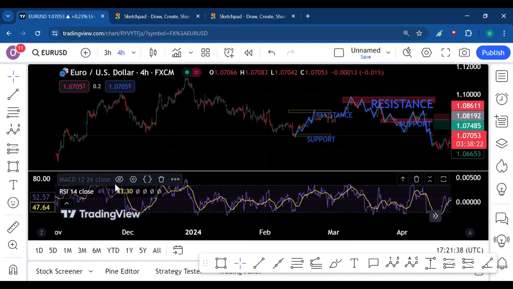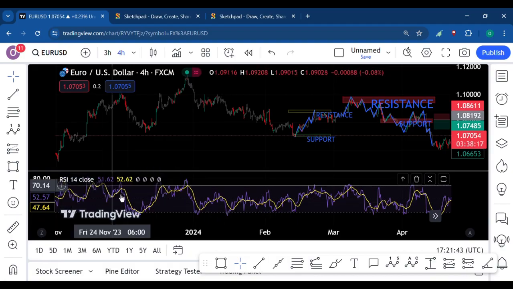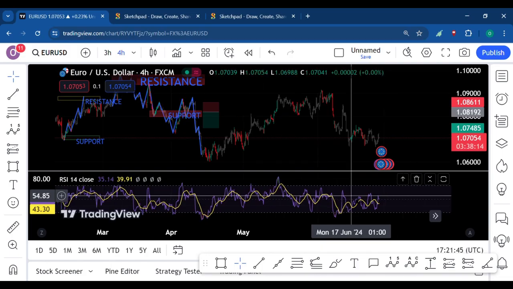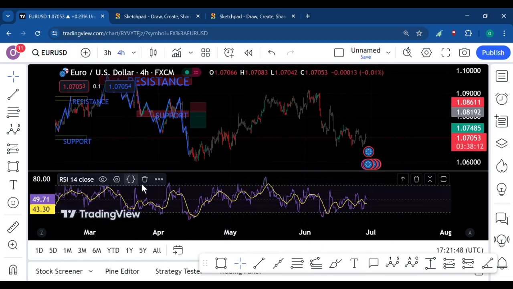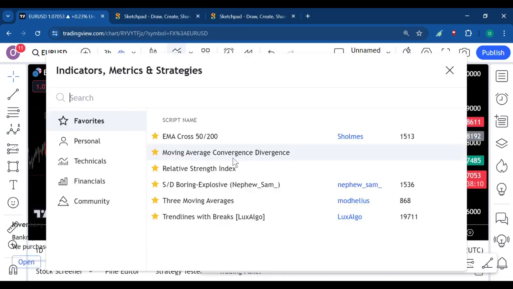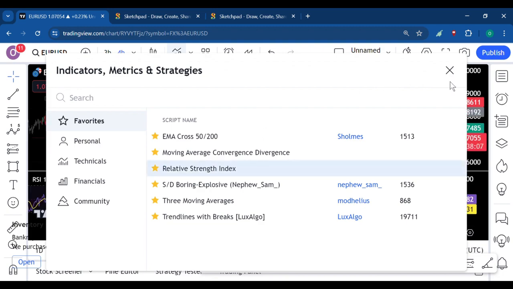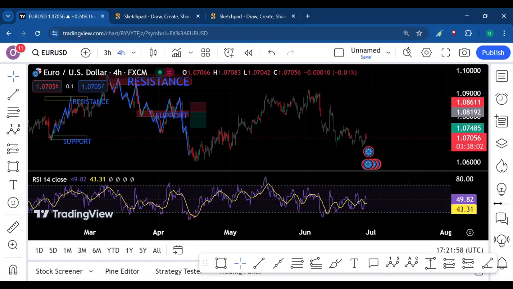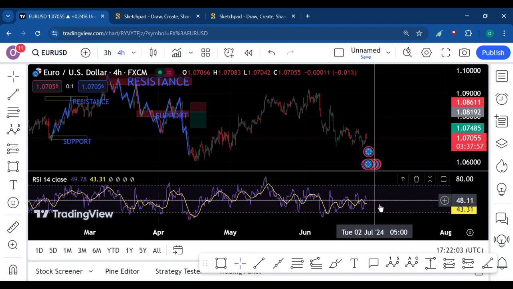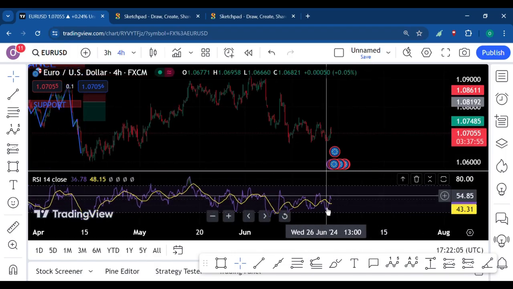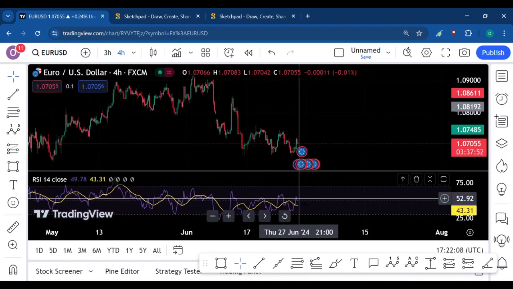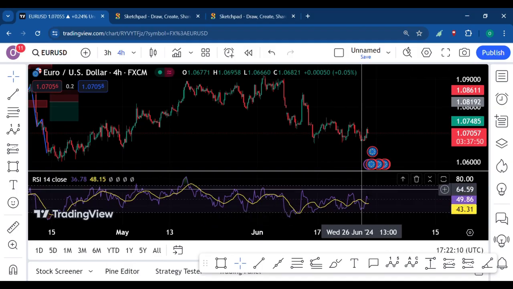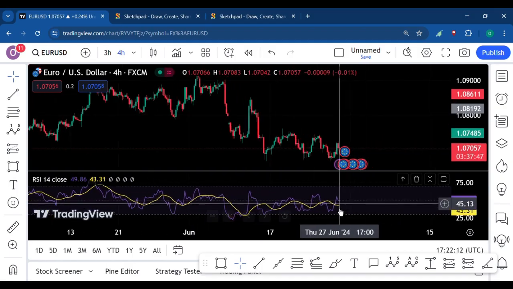Let me remove this thing again. It's blocking the view of my chart. Let me go and re-add it. So these are the numbers I'm talking about. This number is for the relative strength index. This is the current movement that RSI is predicting for Euro to USD, right? They are yet to intercept each other now.